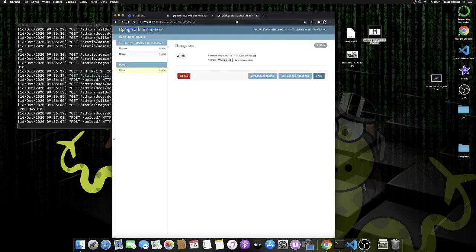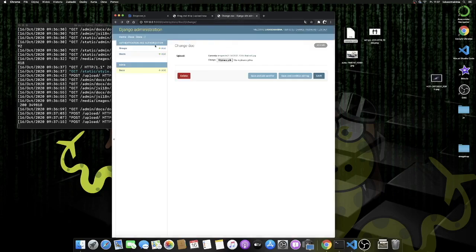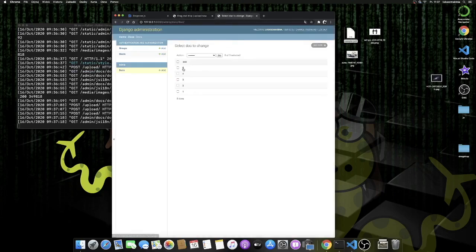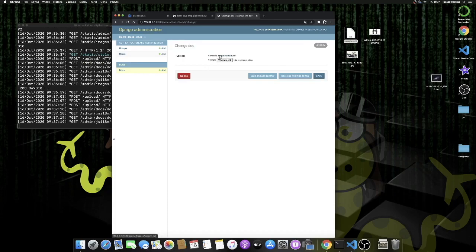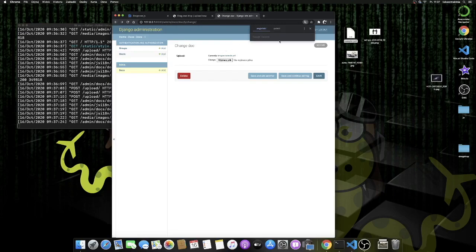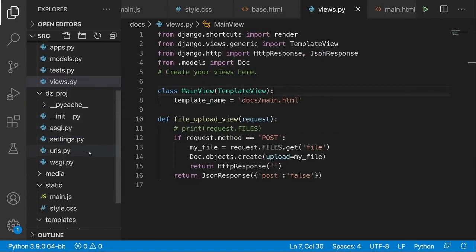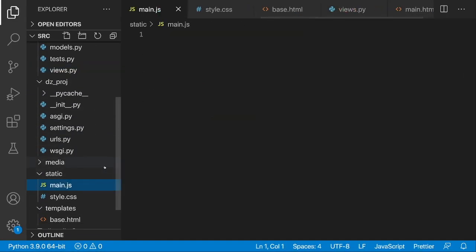And right now let's do some limitations, because we can even upload a PDF. And if we go to the docs, open the fifth position, here we have our sample PDF. Okay, so right now, as mentioned before, let's try to apply some modifications. And in order to do that, we have to go back to our Visual Studio Code and open up main.js.